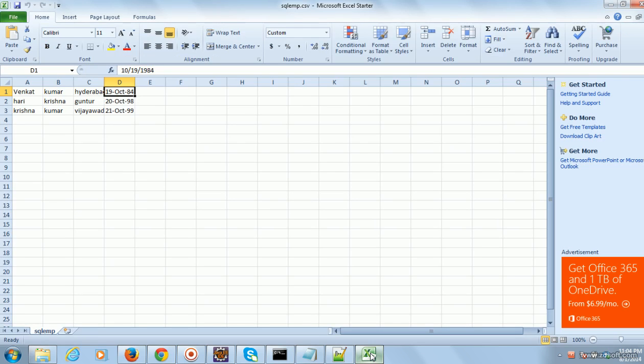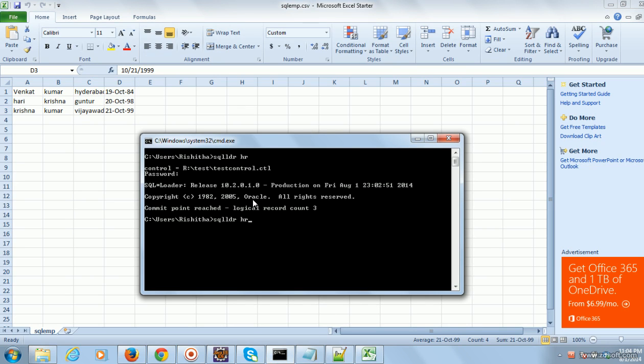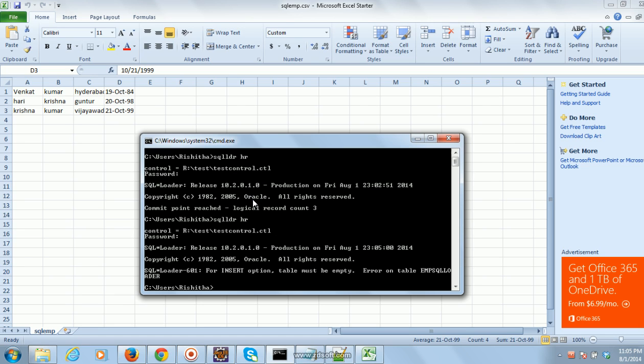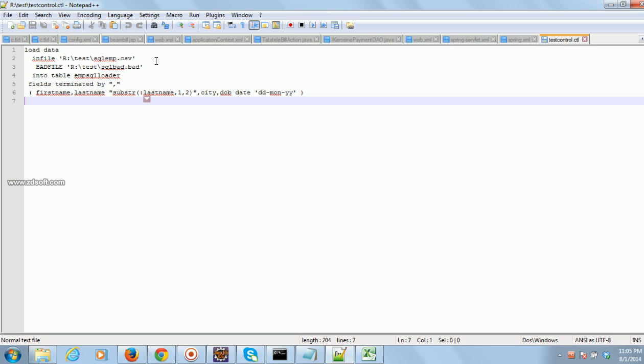We will create an error. Now I will try to rerun, and can you see the error? So if I rerun, it is saying that table must be empty. That means by default the SQL Loader expects the table to be empty.